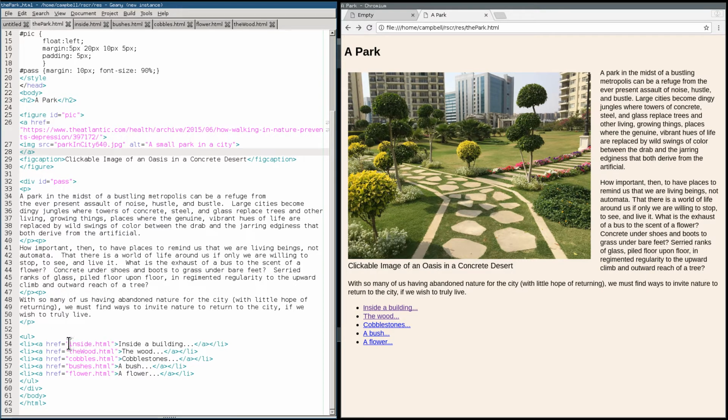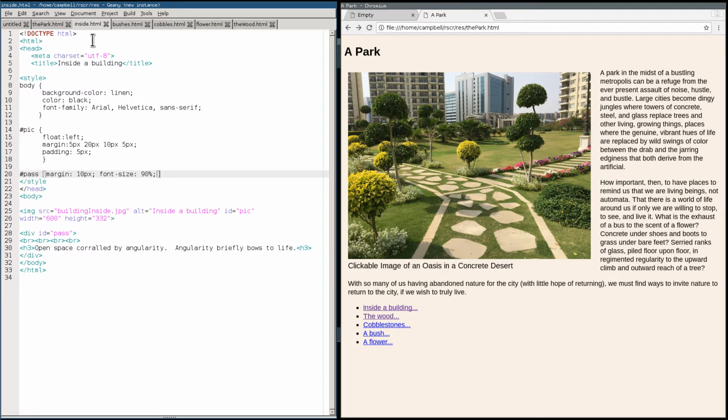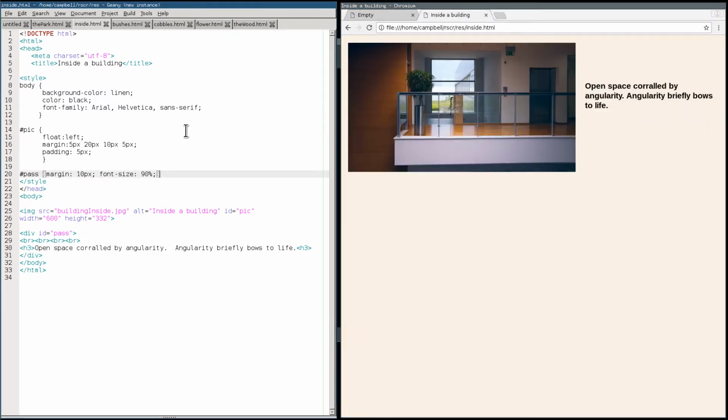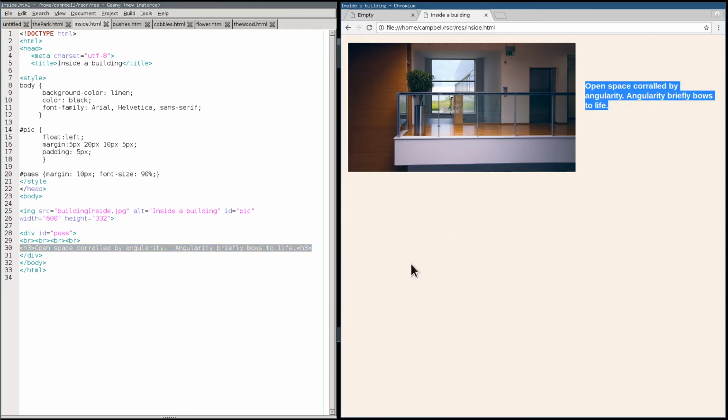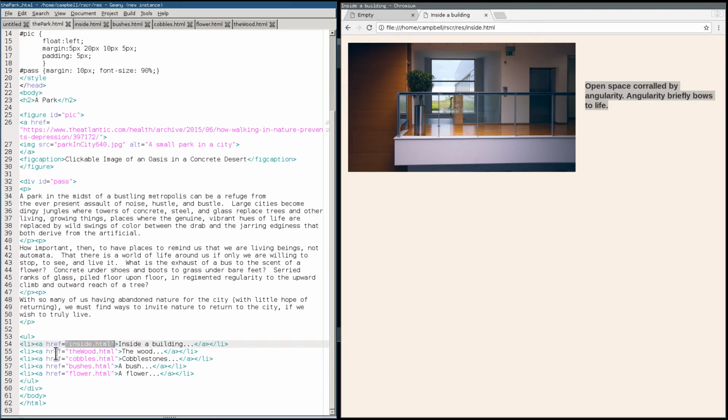Well, similarly, we can create additional HTML documents. So if I have inside HTML, here is the HTML document for it. This defines this page right here. Here's the image that it gets. Here's the text that it outputs, and you can see that that's the same as right over there. And so we can create other pages and link from one of our pages to another. And how do we do that?